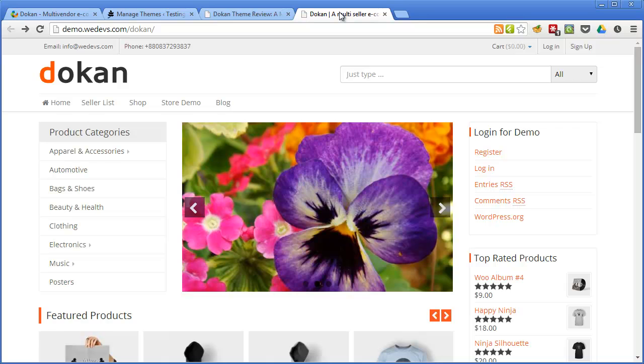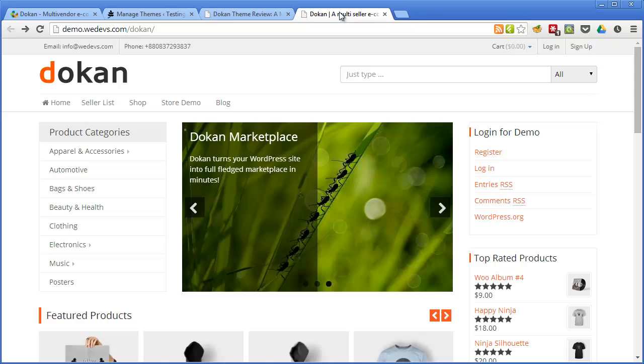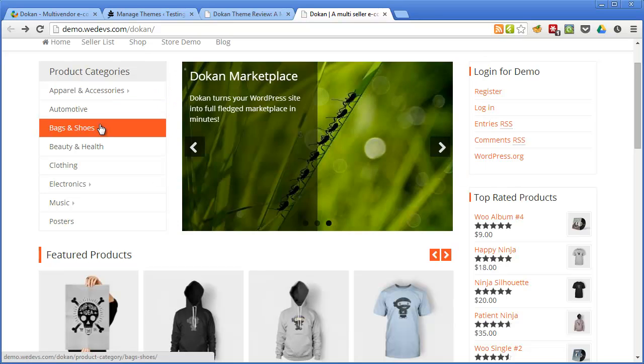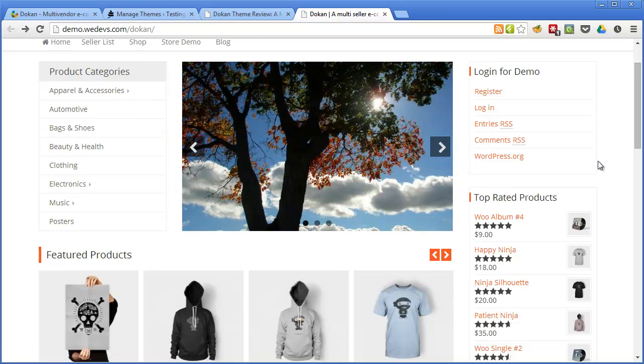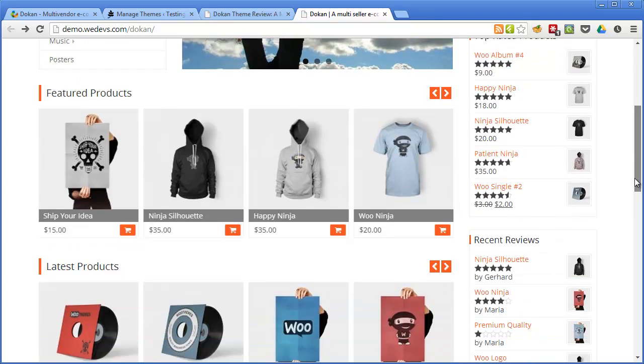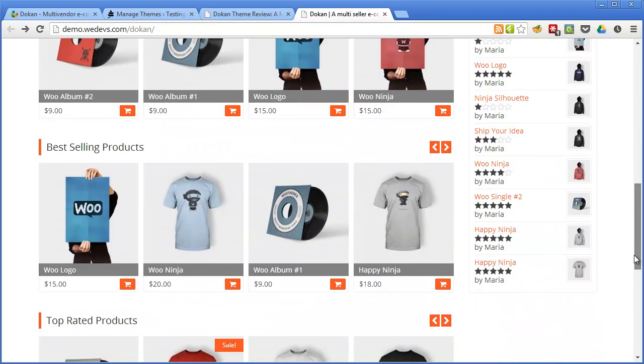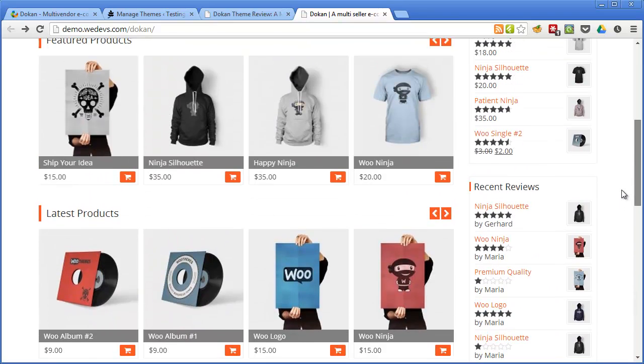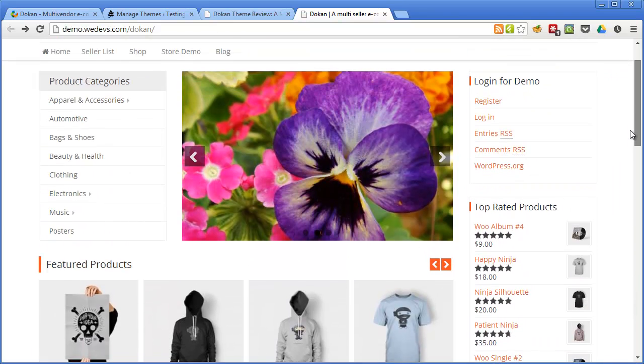So this is a site that's got Dokan installed and also the WooCommerce plugin. So this is the front end. When the visitors come to the store, they can see the product categories, which they can use to browse the products. They can see some featured products on the home page, latest products, and the best-selling products. Now, all these widget areas are optional and they can be configured through the back end.